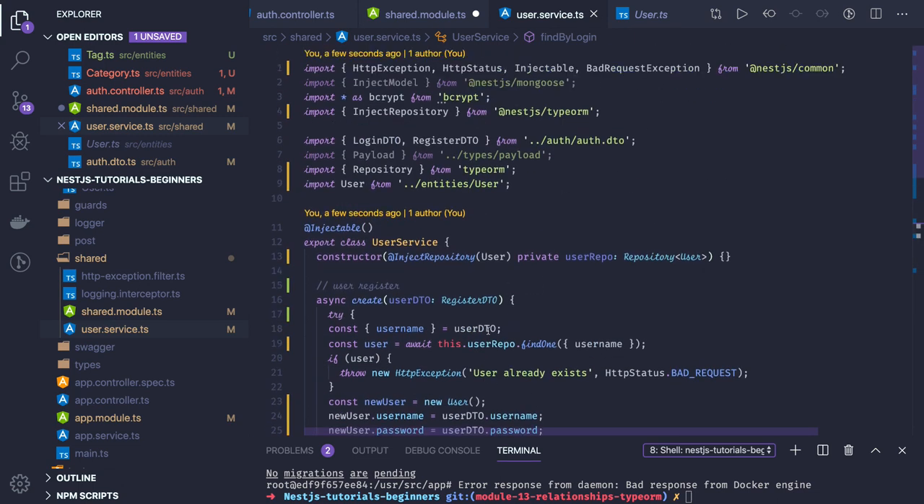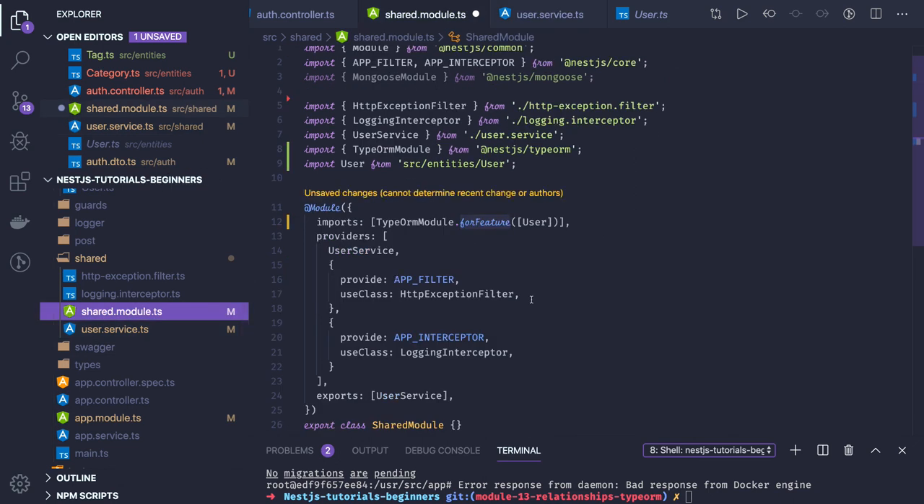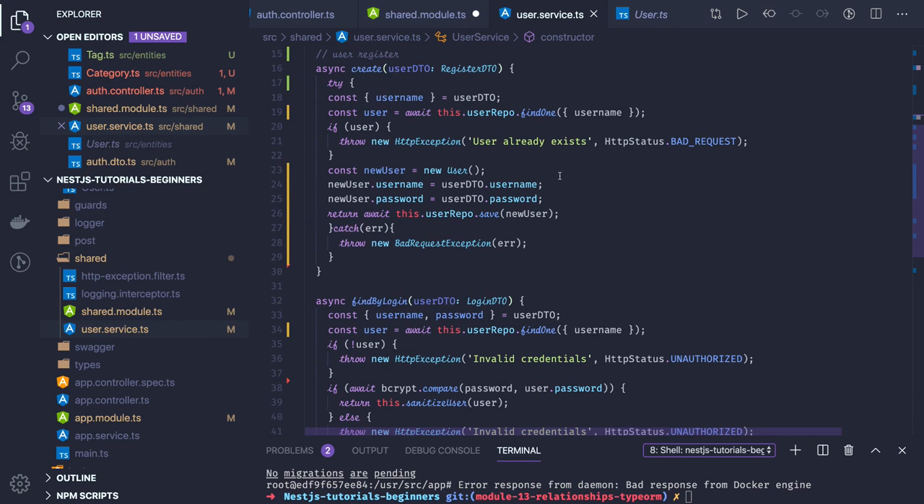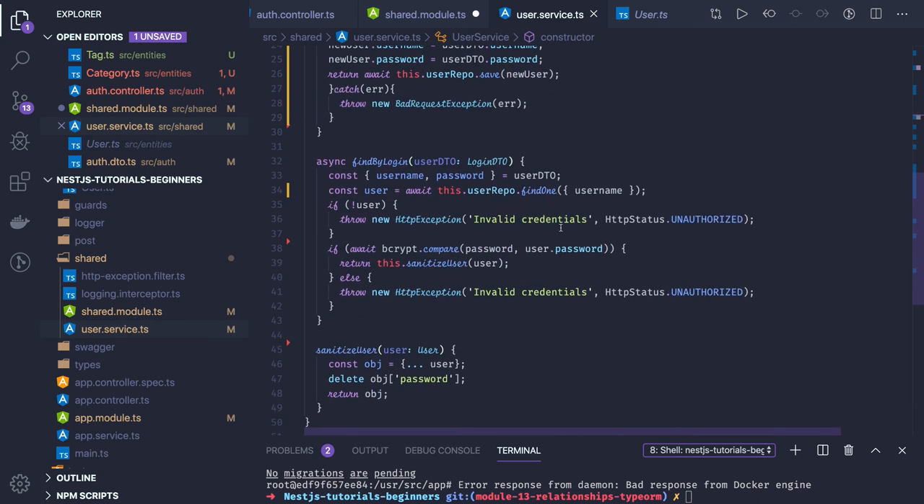Okay, in other videos we are going to talk about the post controller, comment controller and all. The only thing you need to remember is if you are going to access the user repository, post repository, or comment repository, then the module where you are injecting the service should have defined that entity in TypeOrmModule.forFeature. It is the same as we were doing with Mongoose. So here we are doing TypeOrmModule.forFeature, passing the user entity. So in the user service, you are able to access the user repository. userRepo.findOne, findById, all these methods we can execute.